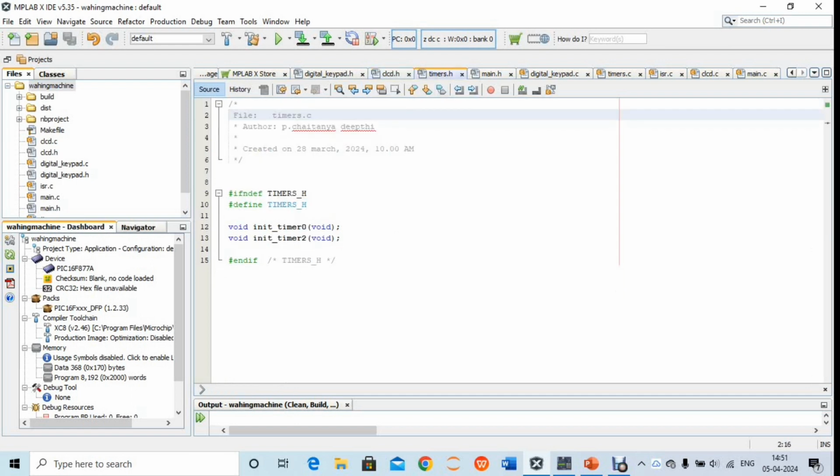And this is the header file of the timers. We have defined timer 0 and timer 2, but in this program we have used timer 2.